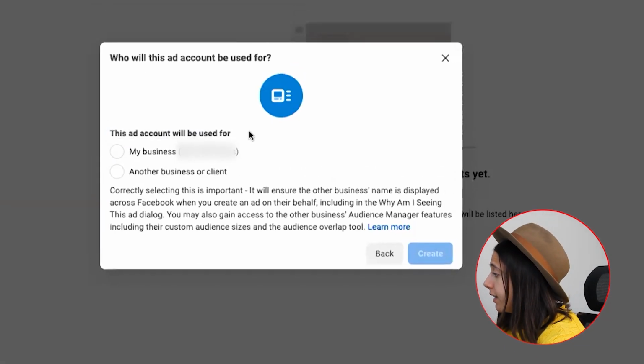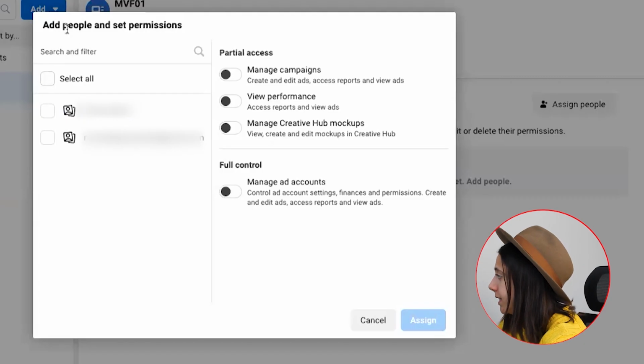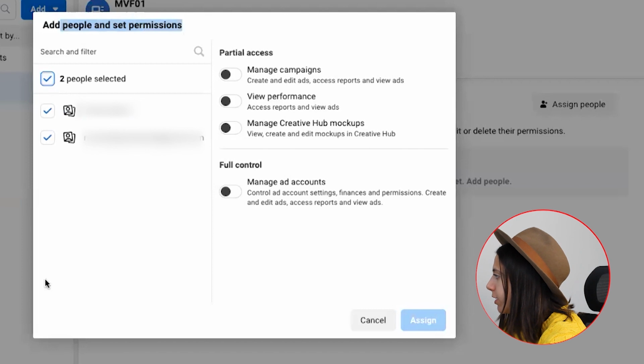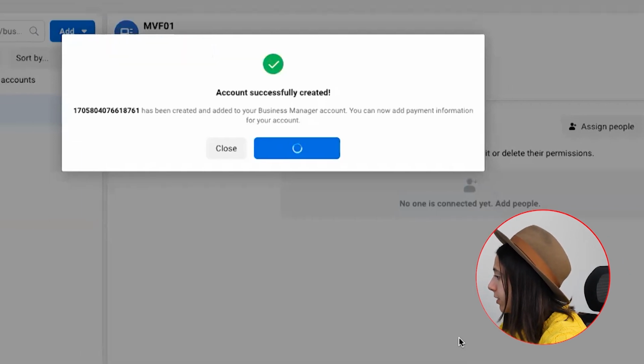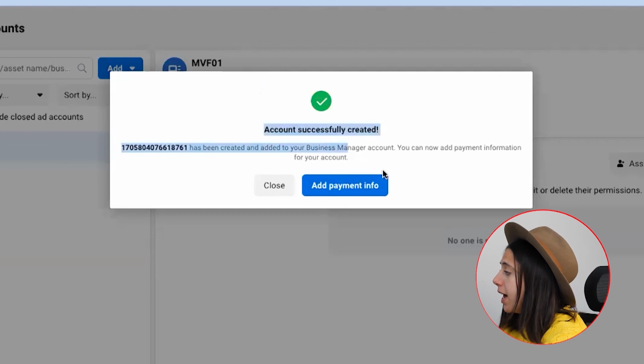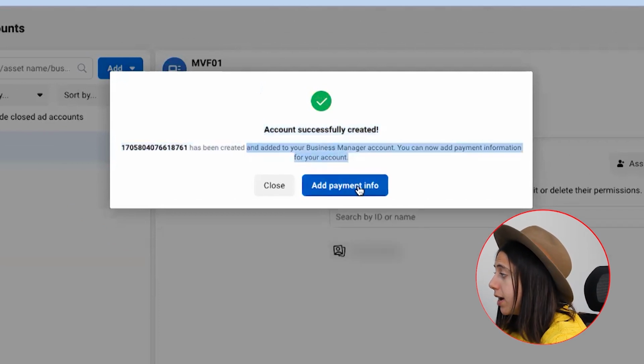and it will ask you this ad account will be used for my business or another business. So I'm just gonna choose my business. Okay, so I'm just gonna press on create. Right now it's asking me if I wanna add people and set permissions. As we agreed, we're gonna select both and we wanna give them full control. I'm gonna press on assign, and then it will ask me to add my payment information in. So go ahead and do that.